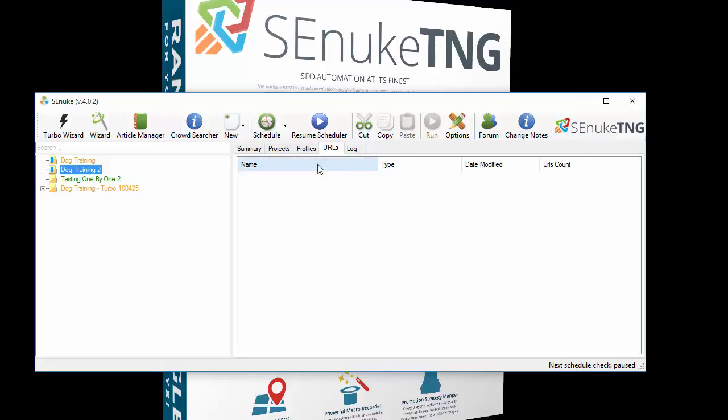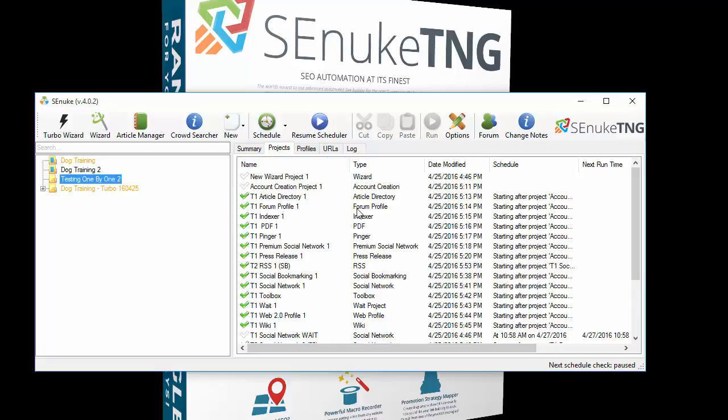But these lists are primarily for SEnuke use. They're not really there for you to use. I mean, you can extract the URLs from them, but basically those lists are just so that all the project campaigns that are being generated here can pull out URLs from the lists in here and use them for further backlinking.